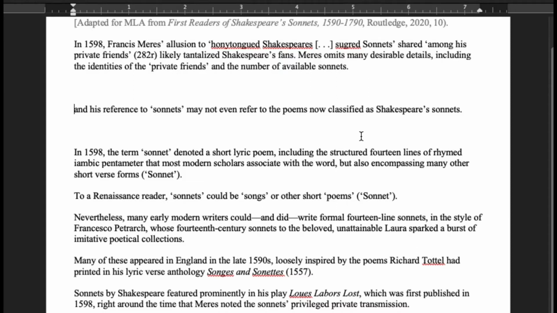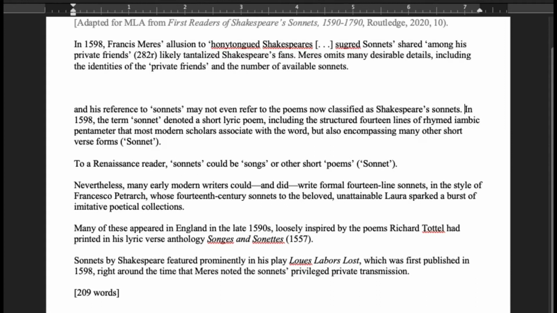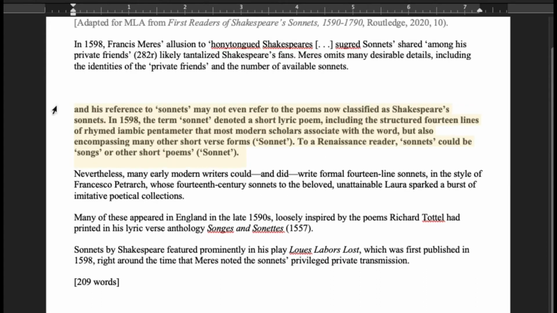In the process of shortening, often I will need to have different or shorter sentences. Now, right here, his reference to sonnets may not even refer to the poems now classified as Shakespeare sonnets. All of this is just a definition of the word sonnet. That's a place where I can really streamline the ideas and the facts that I provide. But all of these things in my very long definition can certainly be shortened.